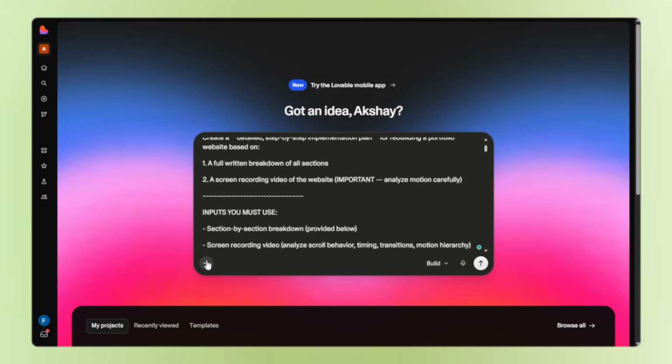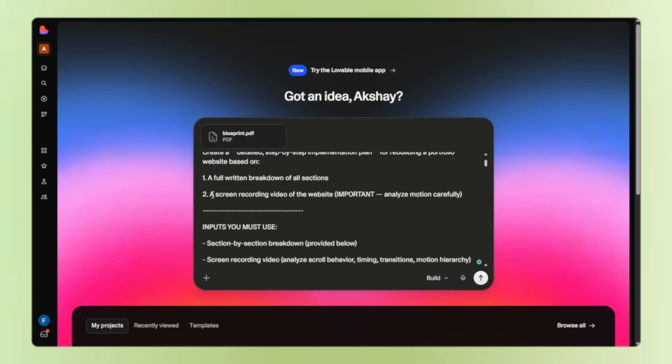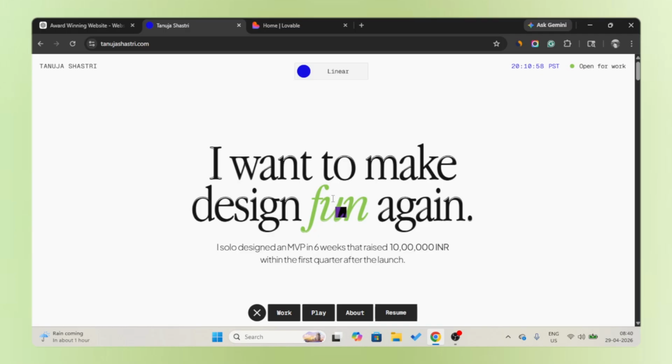So first let's just go here and attach the blueprint. So now we have added that blueprint. Okay, next we need the screen recording of the website. So let's take that. So we need a screen recording, right?